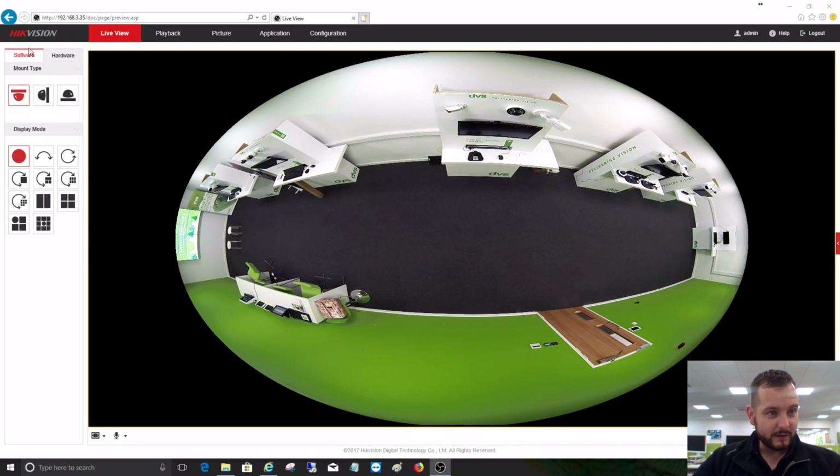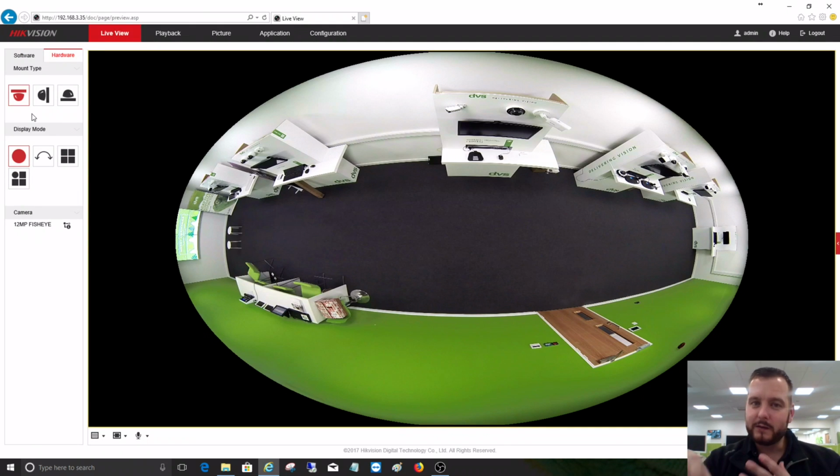On the left-hand side here, you've got software and hardware tabs. Now, software is web browser support dewarping. The hardware tab, if we click on hardware tab there at the top left, this gives us options on how we're going to hardware dewarp this if we're adding it to an NVR. So what I've done is selected my mount type, so ceiling, wall, or tabletop mount. And then I've selected it for the whole fisheye.